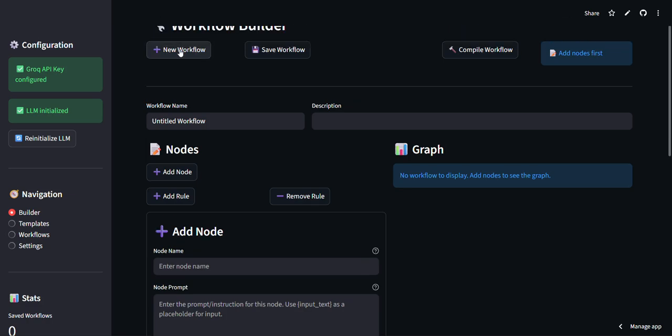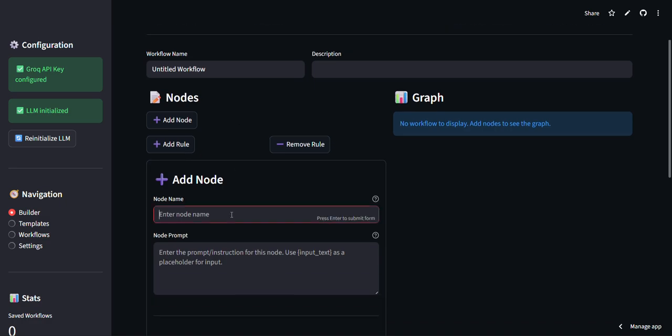Let's create a new workflow, and first let us add a node here. Let's say I would name this workflow physics tuition, and the description: helps students to understand physics concepts. So I would add my first agent.